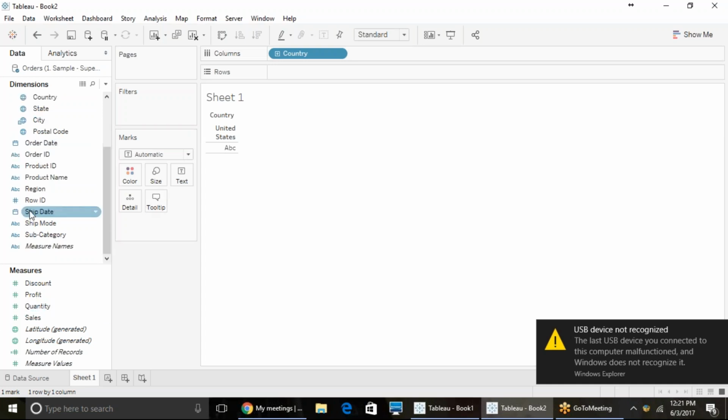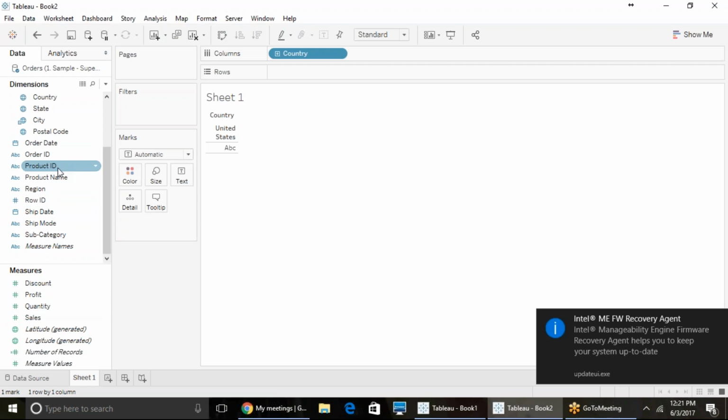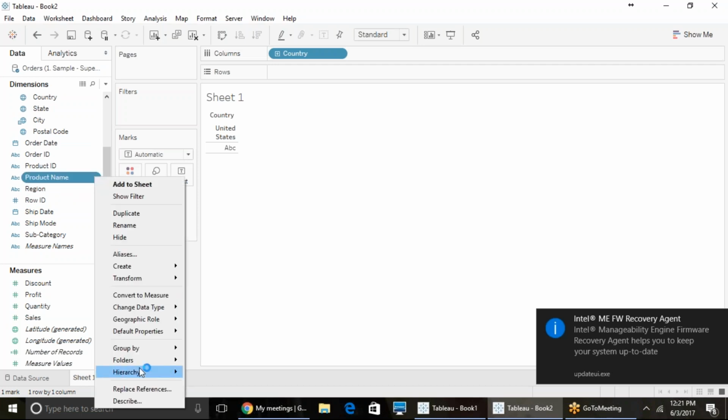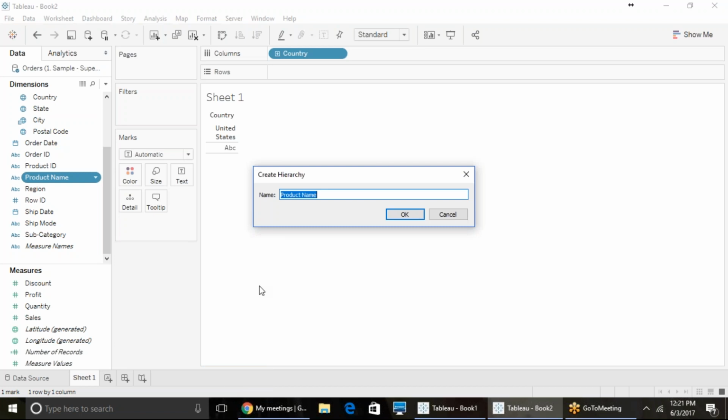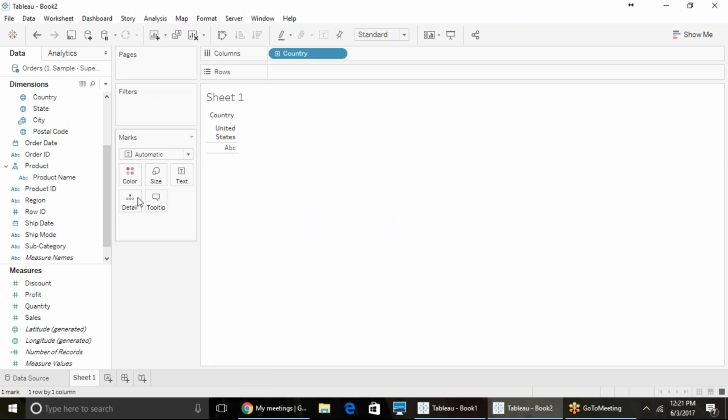Let's make one more hierarchy with this product name, a product hierarchy. Let me click here, hierarchy, create a hierarchy. Let me drag category, subcategory, product name, product ID. So I have my category, subcategory, product name and product ID. My highest level would be the category and my lowest level would be the product ID. So this forms a hierarchy.